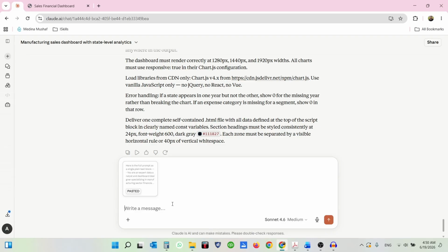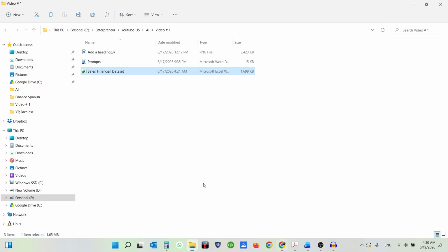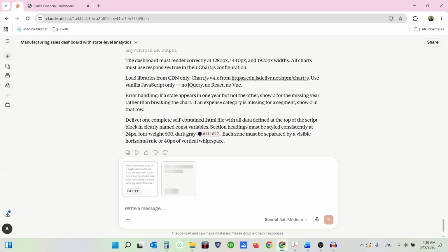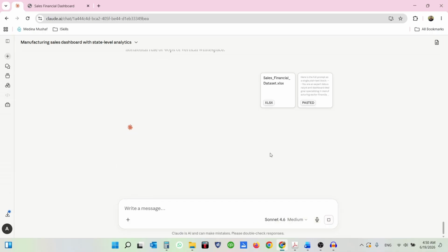I'm going to paste that prompt in Claude, and now I'm going to attach here the sample data that I just prepared in order to prepare this dashboard. So our data is uploaded, our prompt is pasted. Now let's run the command. Now it will take Claude a few minutes to come up with the dashboard that is fully functional and intuitive. So let's wait for a while and let Claude finish its job.